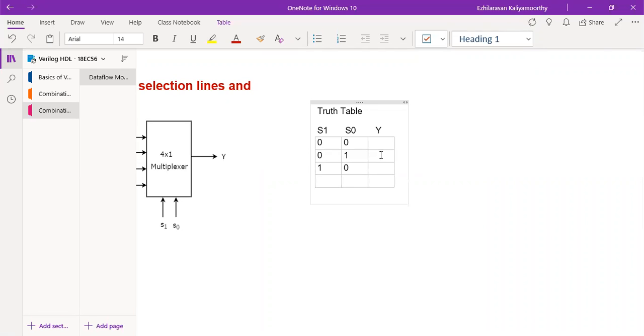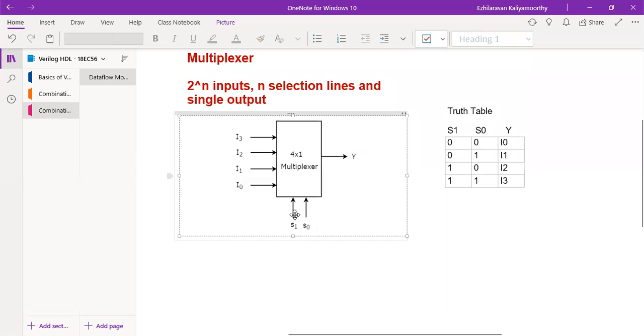1, 0, 1, 1. When it is 0, 0, it will select I0. When it is 0, 1, it will select I1. When it is 1, 0, it selects I2. When it is 1, 1, it will select I3. This is the truth table for the multiplexer actually. See here, when 0, 0, I0 will be selected. When 0, 1, I1 will be selected. 1, 0, I2 will be selected. 1, 1, I3 will be selected.